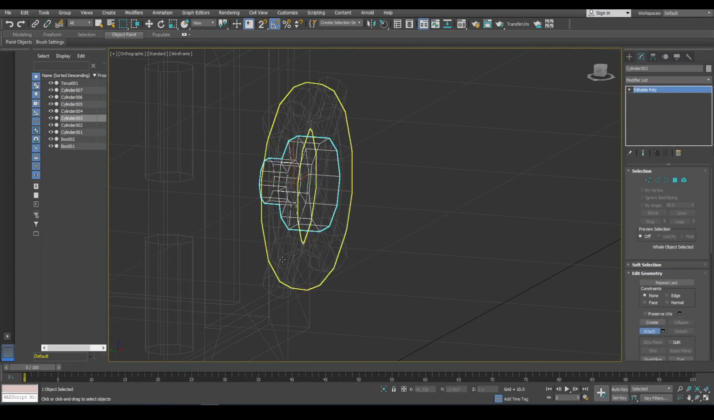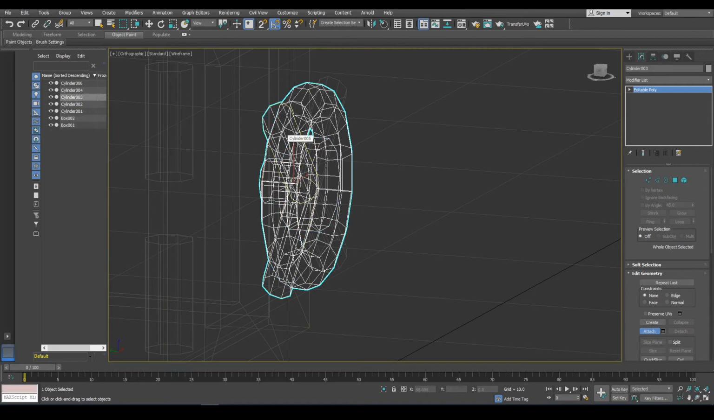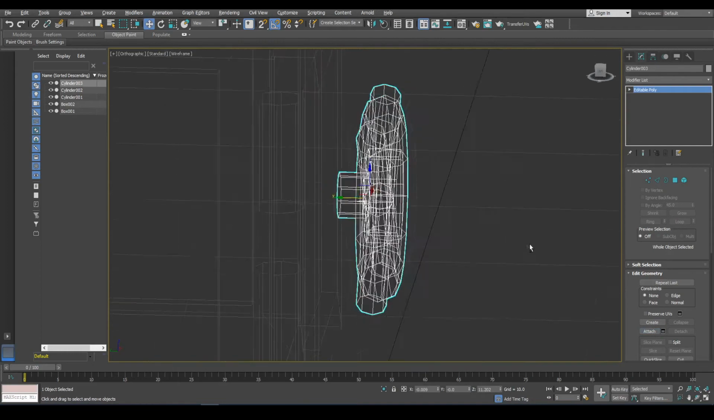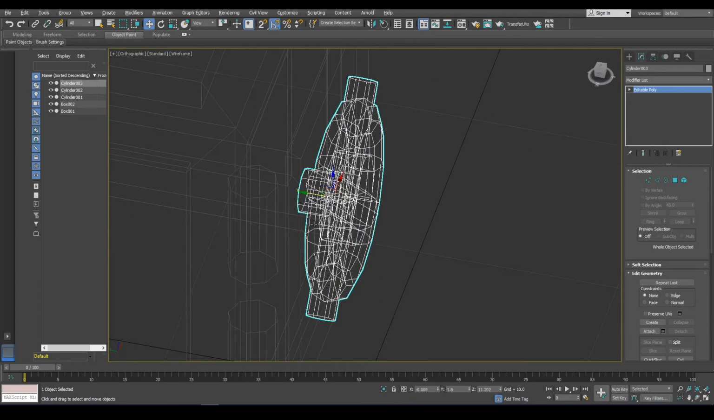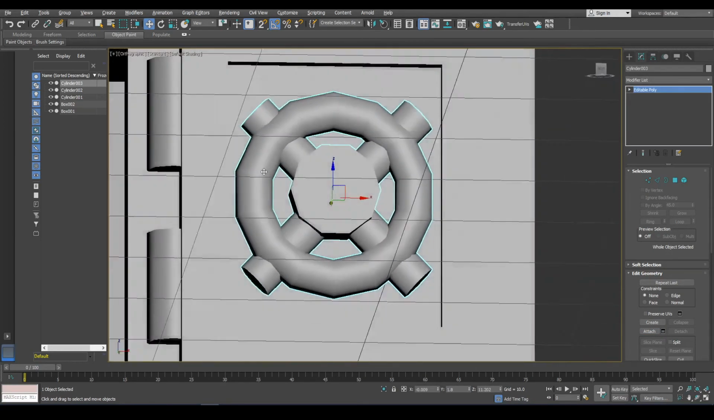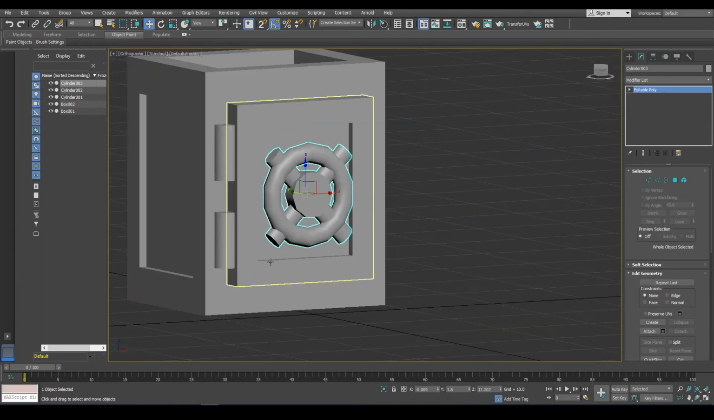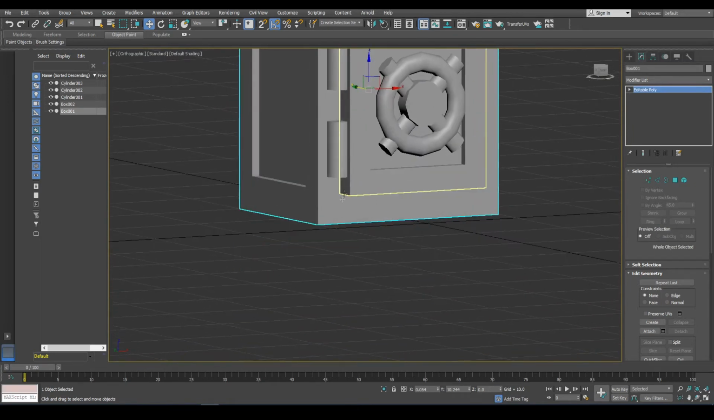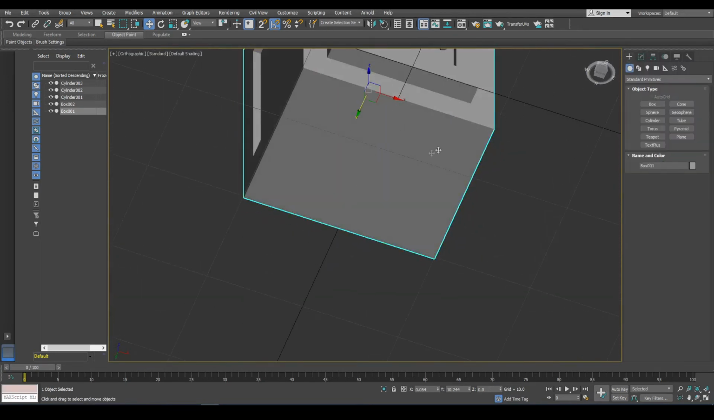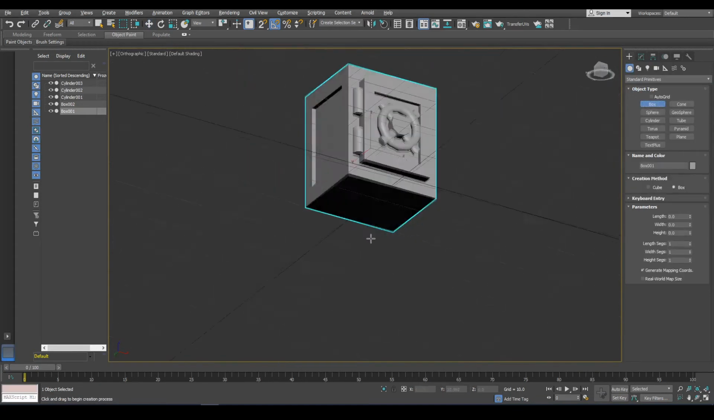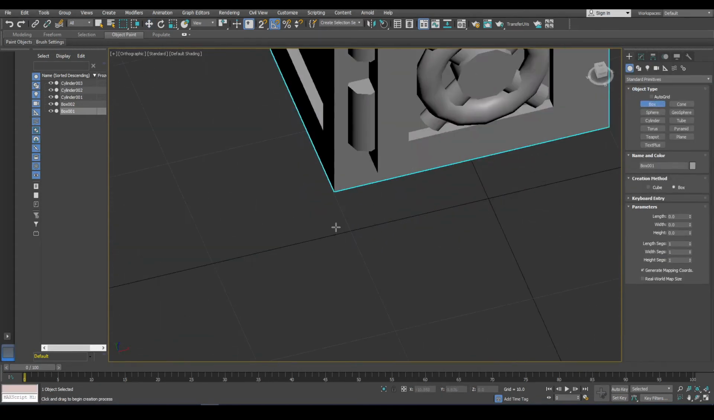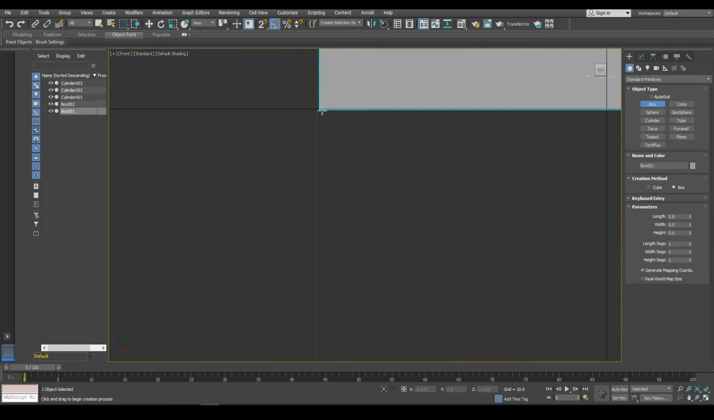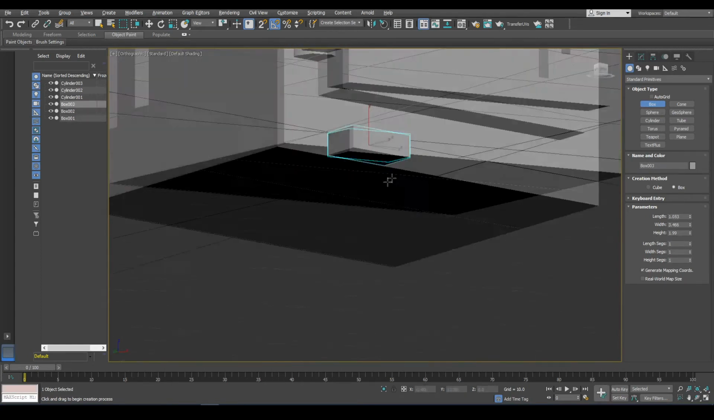So let's attach all of this together and drag and put right here. Okay. So what we will do now is create the feet of my model. So it will be very simple. It's just a box.